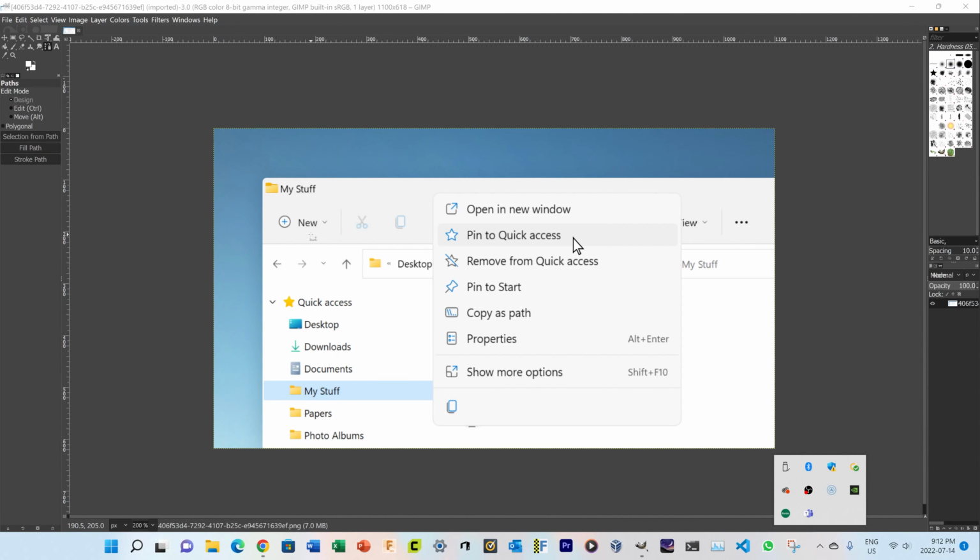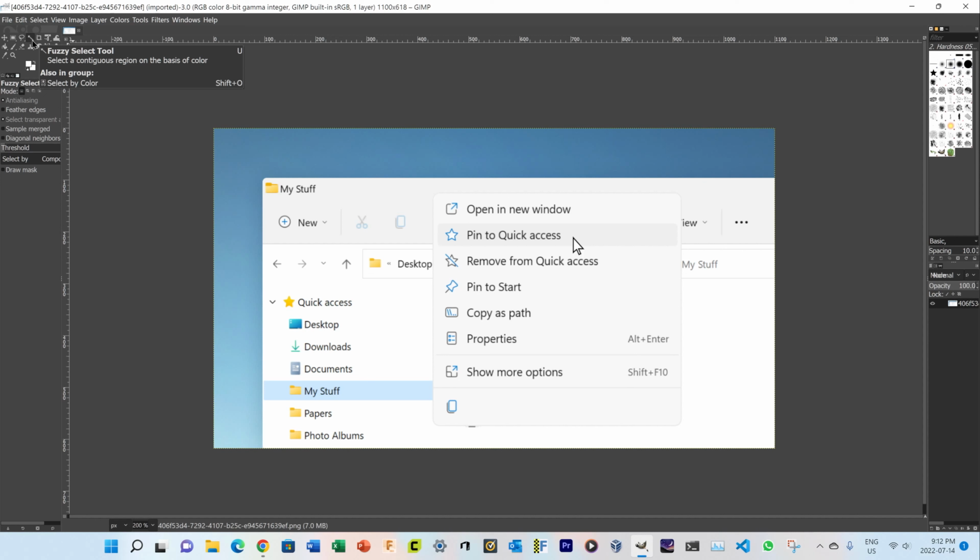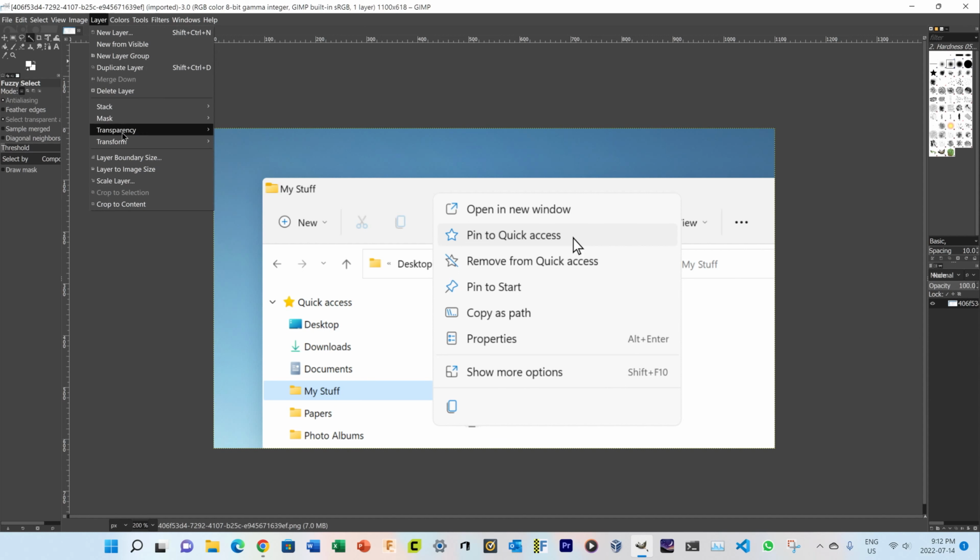Alright, now here's an image that has a background that's pretty much the same color throughout with a slight gradient. Alright, so for this one, we're wanting to use the fuzzy select tool, the tool that looks like a magic wand. Alright, so first off, you want to go into layer transparency and make sure add alpha channel is selected.